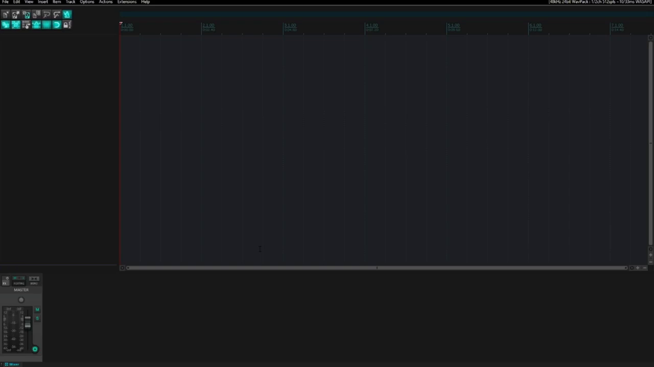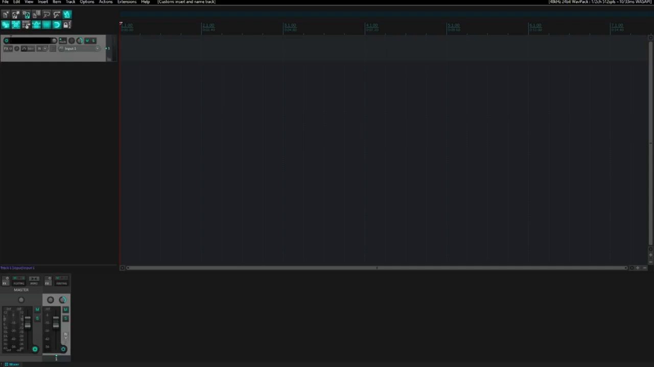First, let's create a track with Control T and name it voice. Then let's create another track, a virtual instrument track. You can add whatever synthesizer you want, because we need a synthesizer to trigger the vocoder effect. That's how the vocoder effect works.